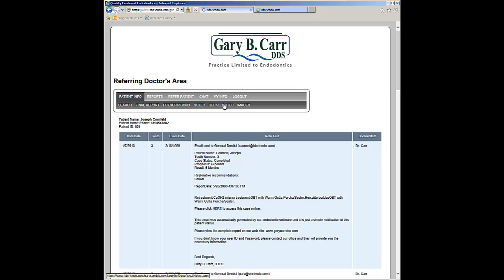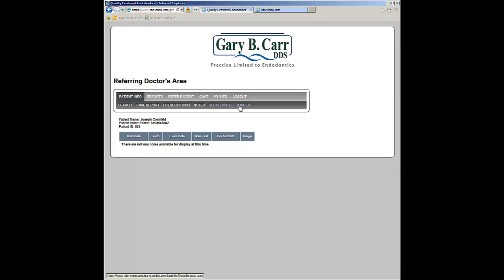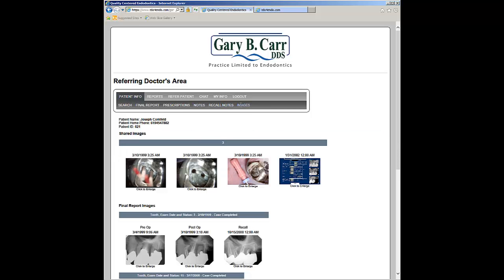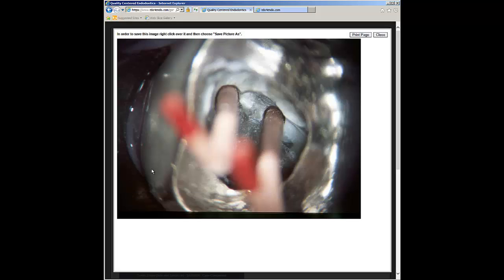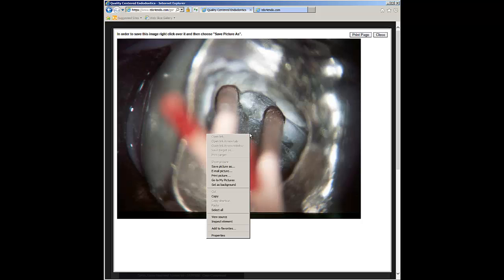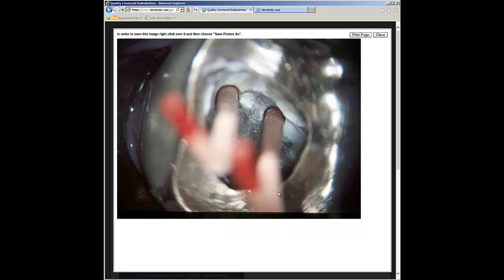You can view recall notes for this case, as well as other images for this case. Again, just like I showed you previously, on any image, you can click to enlarge it. Once it's enlarged, you can right-click, save the picture, print the picture, or copy the picture. A lot of options available to you for ease of use with images from the endodontist.